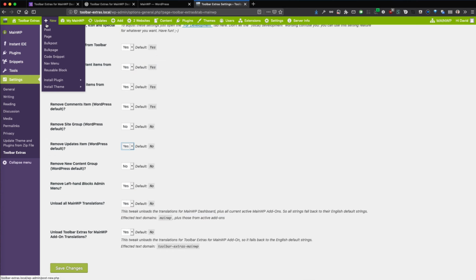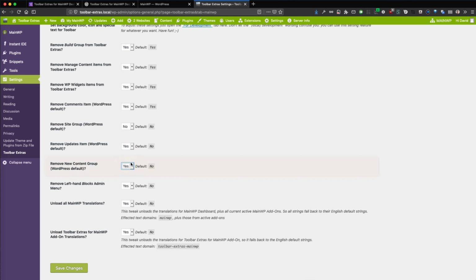We can also remove this new content group from WordPress. Let's do that as well. This might be a better option. And you would have seen this setting here, remove left-hand blocks admin menu. What's that? This is a top-level admin menu called blocks, and this is added by Toolbar Extras for the block editor, also known as Gutenberg, for installs of WordPress that are 5.0 or higher. We don't want that because this is a dashboard install for managing websites, so we don't want a block editor item on the left hand, just to get more focused and to have this dashboard install way more cleaner.